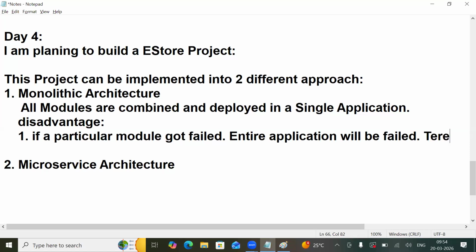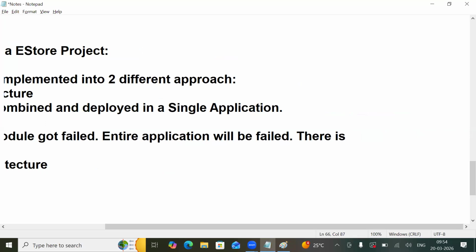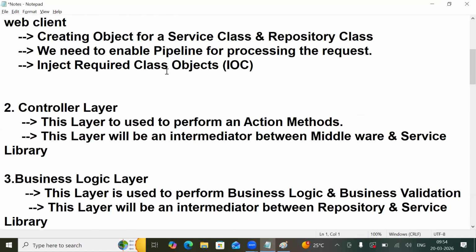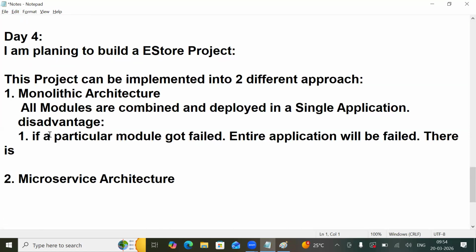There is no control on modules. Am I right? There is no control on modules.